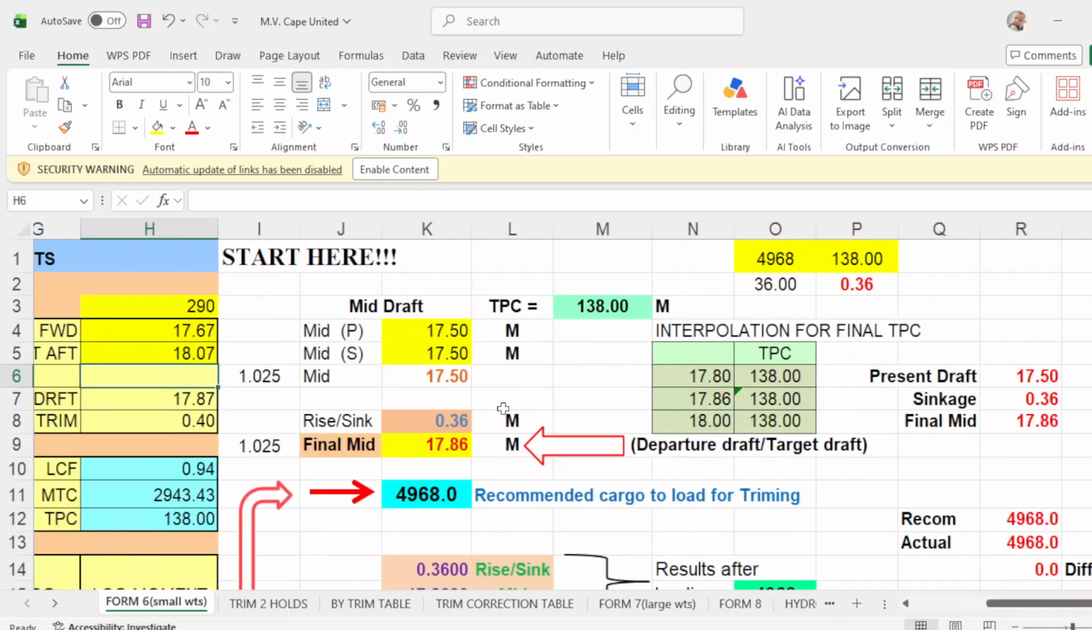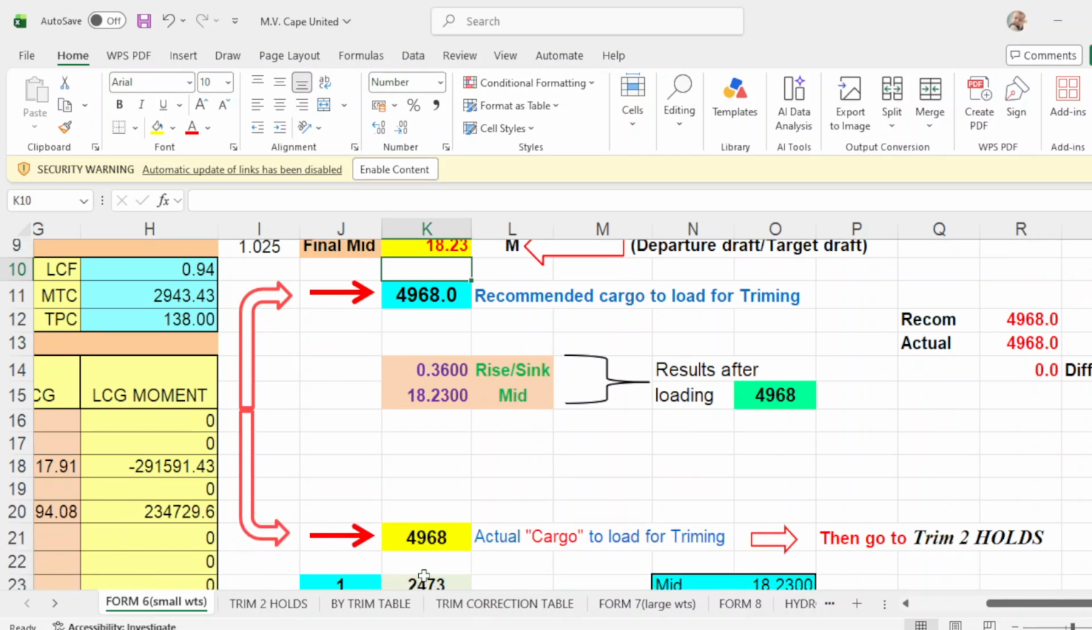Okay, so you put here your main drop, mid port, which actual mid port is 1787. 17.87. Mid starboard is 17.87. And your sailing drop is 1823. 18.23. And the recommended cargo to load is 4968. Okay, so put here 4968.